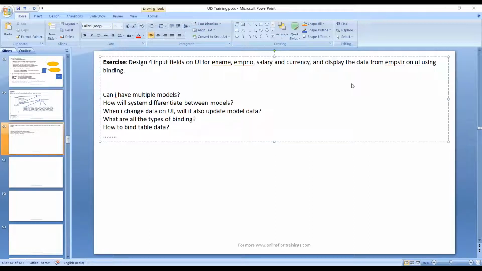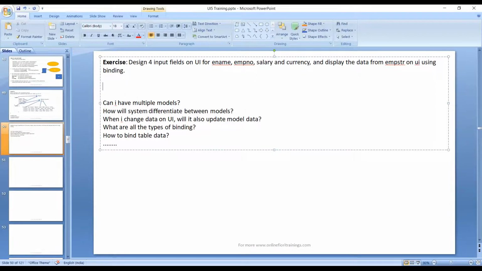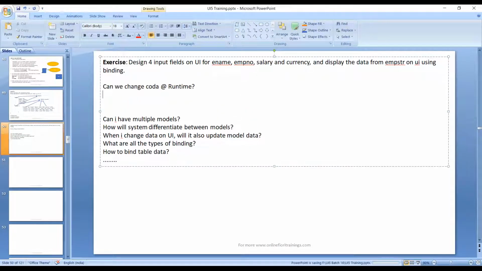While we are debugging, can we change the code at runtime in the browser? Yes, why not? Can we change the code at runtime? Yes, you can. Let me show you that. This is not out of syllabus, not a heavy dose. We can see that right away.